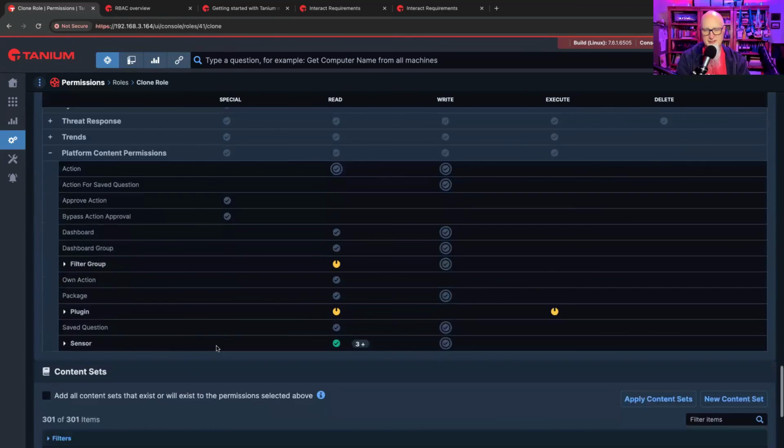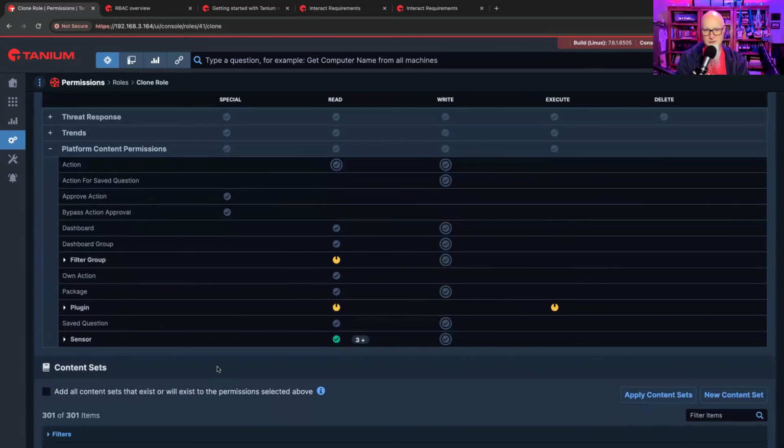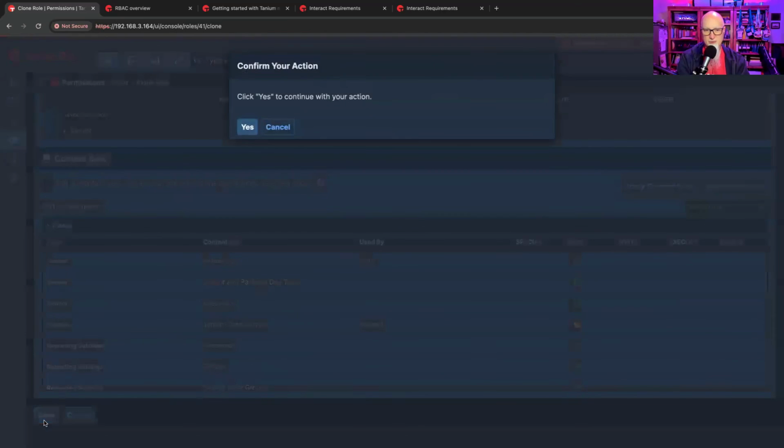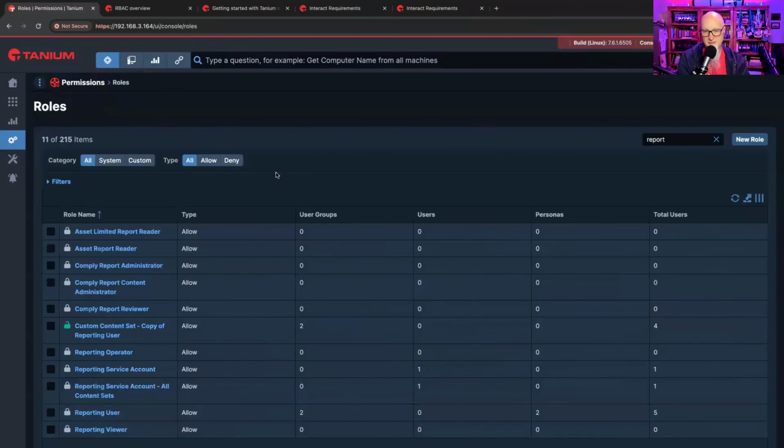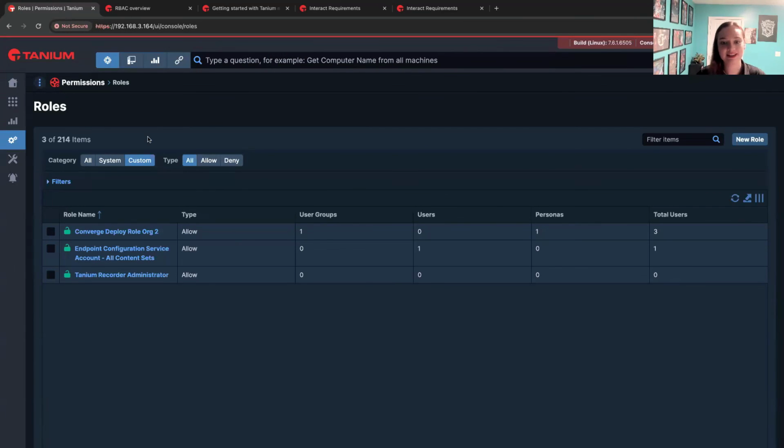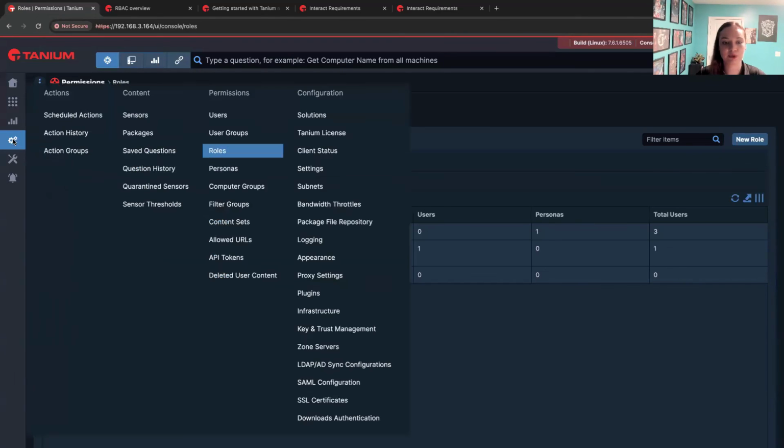That's handy because I can see how you might want to clone your reporting roles for, in this example, different business units, again, who only want to be able to report on the machines in their scope. That's good. So that's a lot about roles. Let's look at the other side of our diagram and let's look at computer groups.